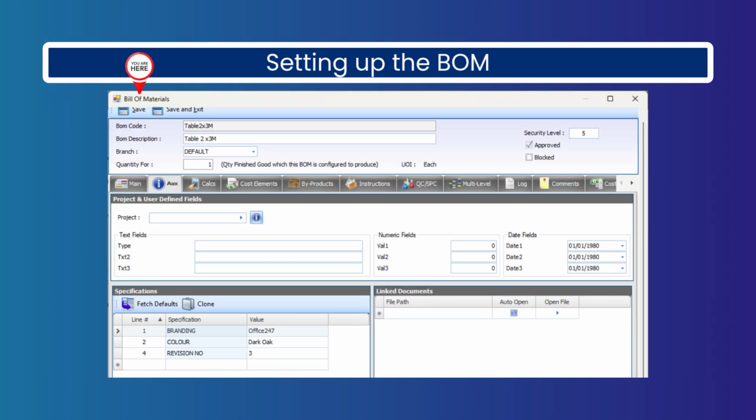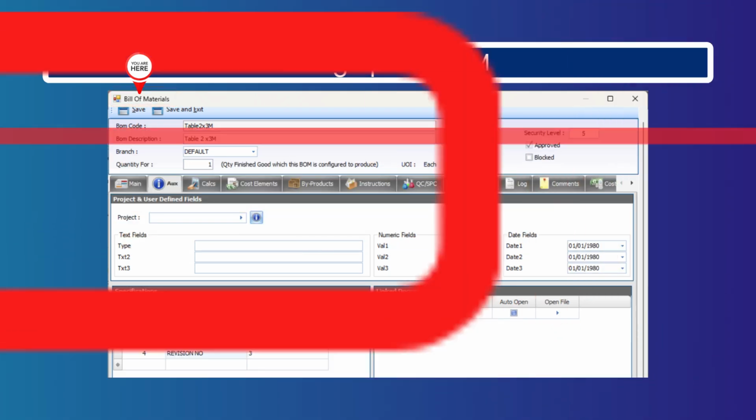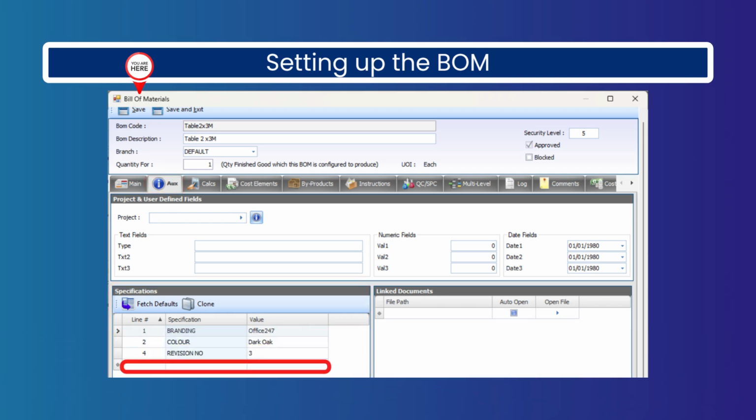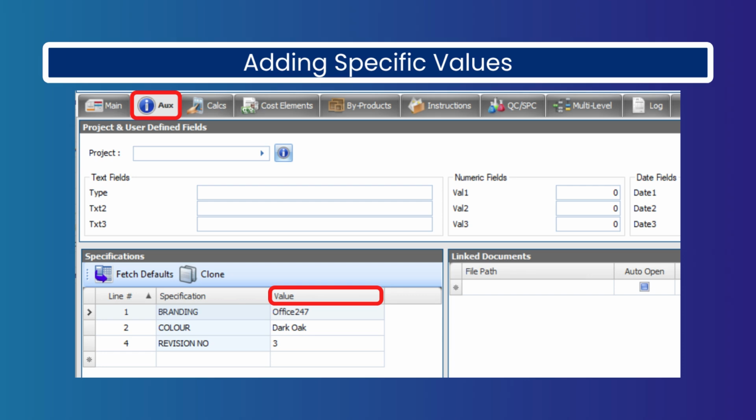Now let's add these to a recipe. Open your Bill of Materials and head over to the Auxiliary tab. You will see a dedicated section for specifications. You can add them one by one, or simply click Fetch Defaults to pull in all those common categories we just set up.